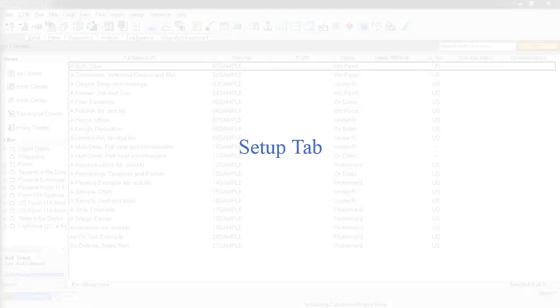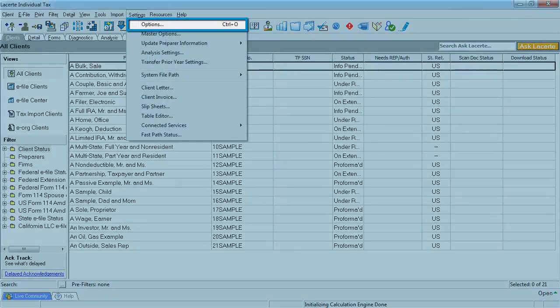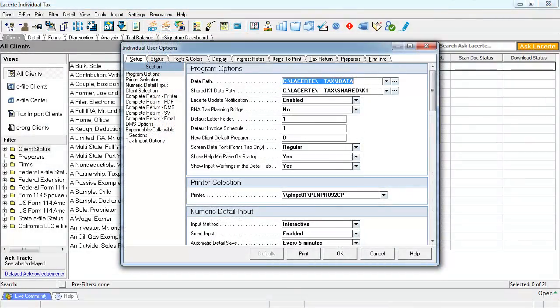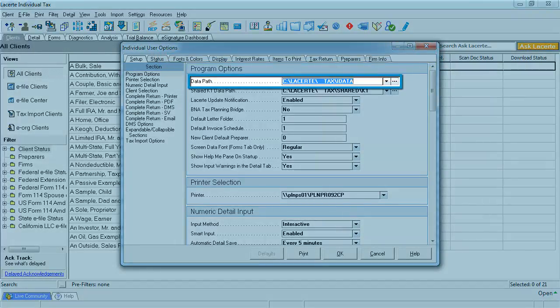Let's go into the options and look at the Setup tab. In Lacerte, go to Settings and then Options. This is the Setup tab. One thing to note here is the data path. This is the path to the location where the data is being stored.